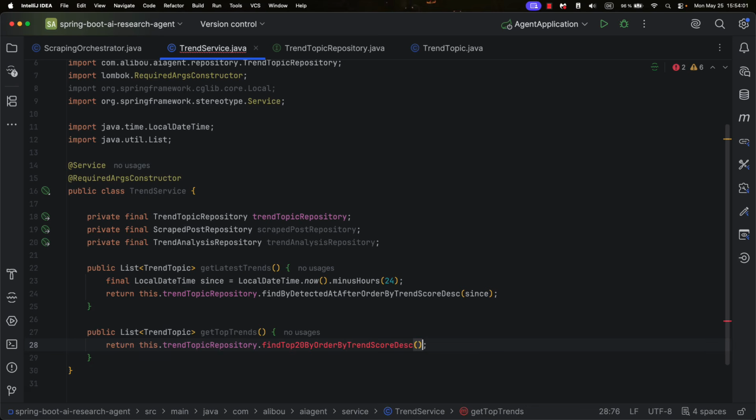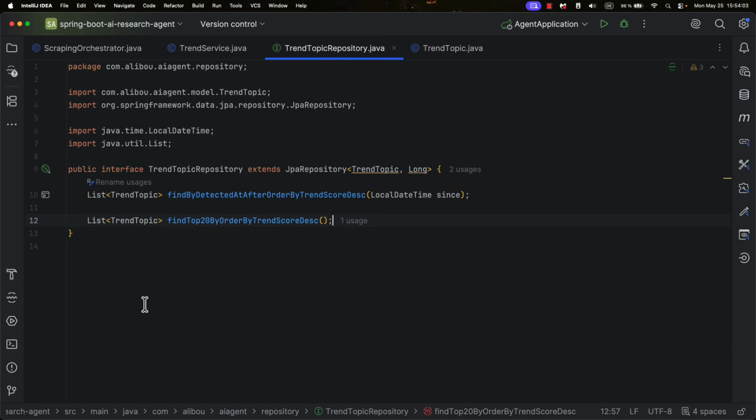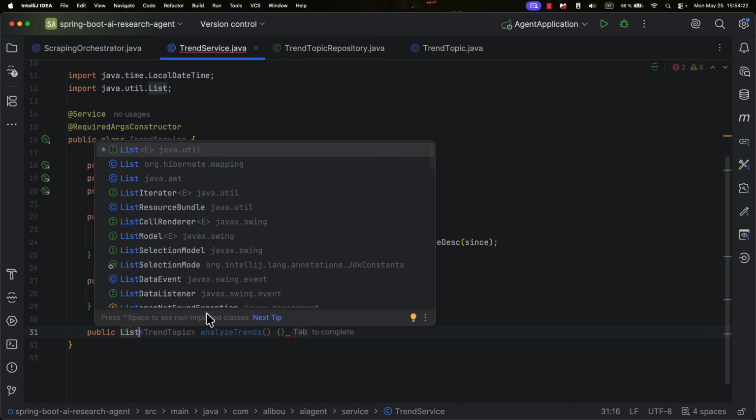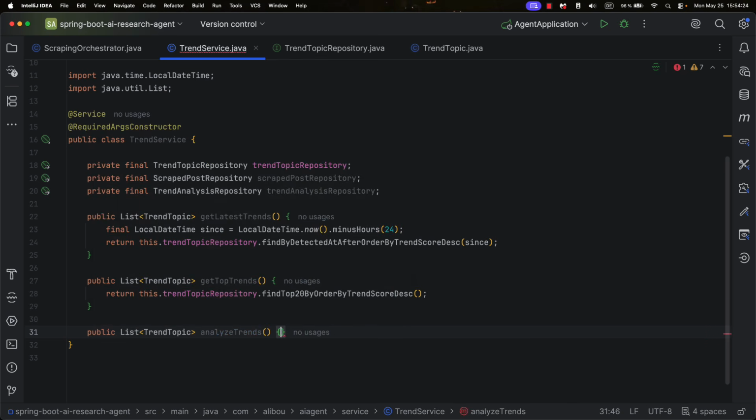All right, so now all we need to do is to create the method, and that's it. It's find top 20 trends by, and then order by trend score desc. All right, it's really simple. I'm just trying to explain and make everything clear for you. So we also need another one, a list of trend topic, and here let's call it get trends by category.